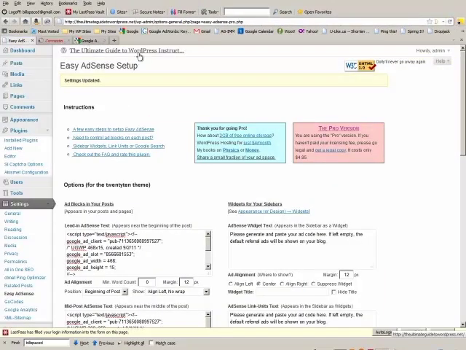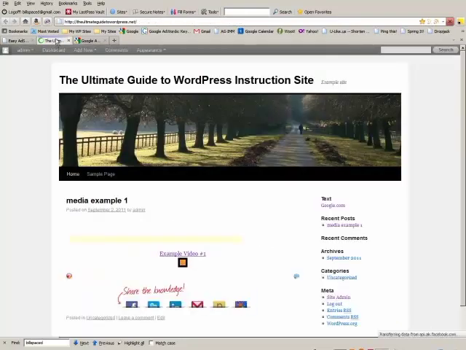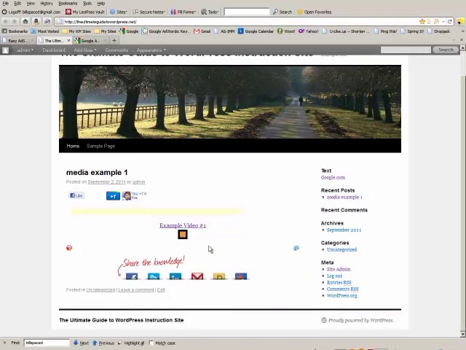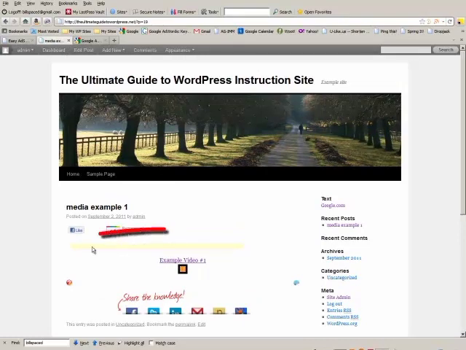Let's go to the website. Now the ads won't appear for about 10 minutes. At least they won't appear in a way that is readable. So let's click on Media Example 1. Yeah, they're not showing. But you can see this little yellow stripe right here. That's where the ad's going to show up, and it's going to be that size.